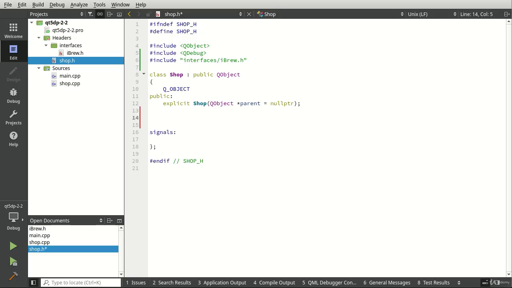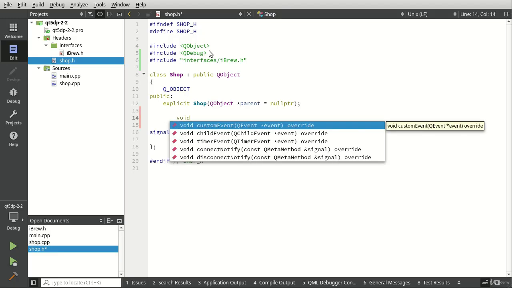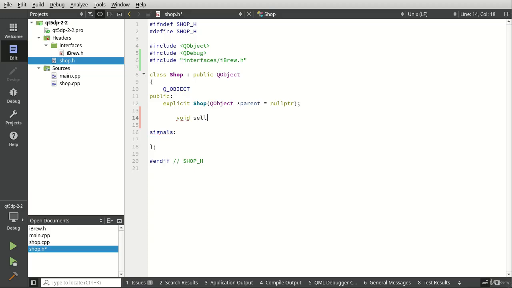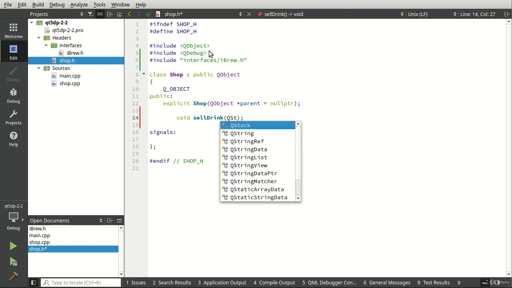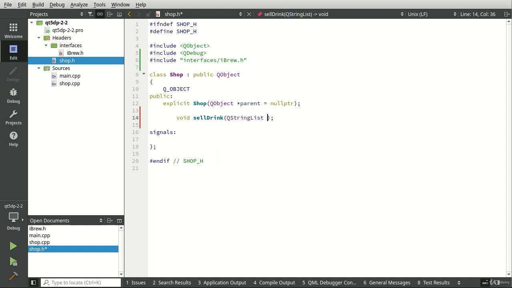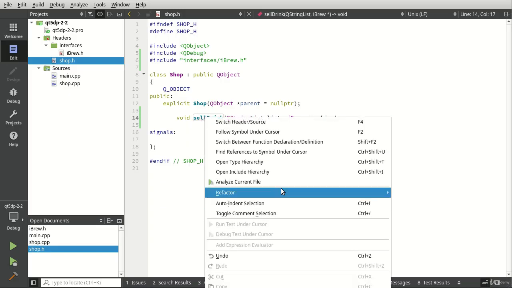So we're going to say void sellDrink. Sell me my coffee, or I will come over that counter and make it myself. So QStringList, and we want to do iBrew machine. Notice how I'm kind of breaking my own rules there. I'm using a pointer instead of a reference. It's all good.